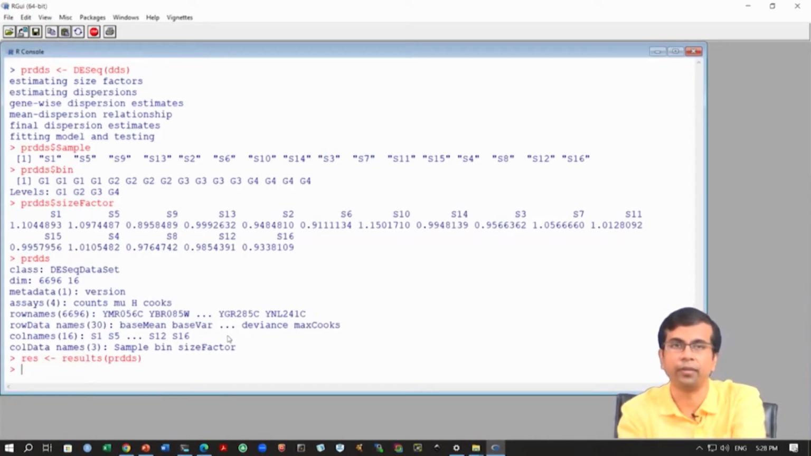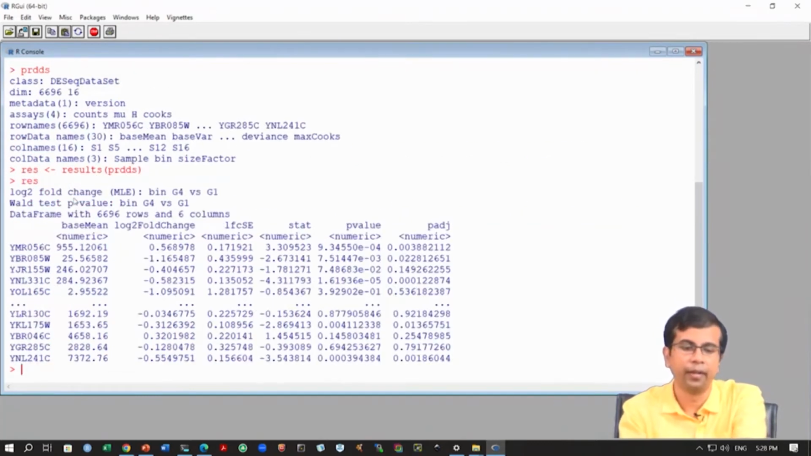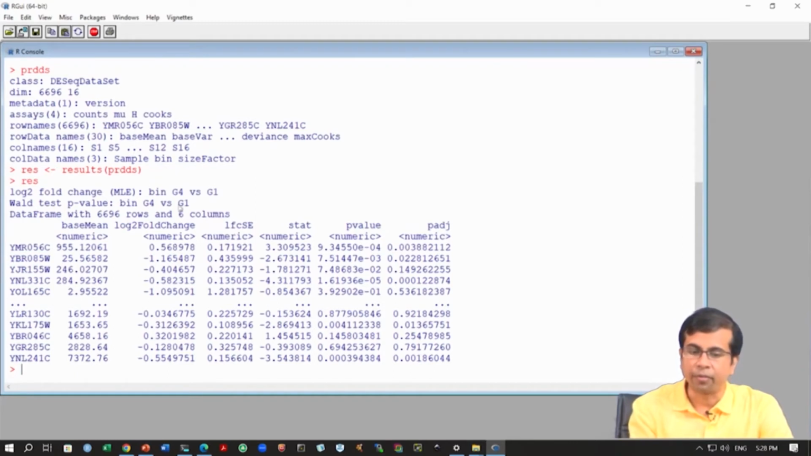In this variable res, we can simply type res and it shows you the results of this differential gene expression analysis. The first line you can see is the log 2 fold change and it specifies we are comparing bin G4 versus G1. And the Wald test p value again bin G4 versus G1, the data frame has 6696 rows. So, 6696 genes and 6 columns.